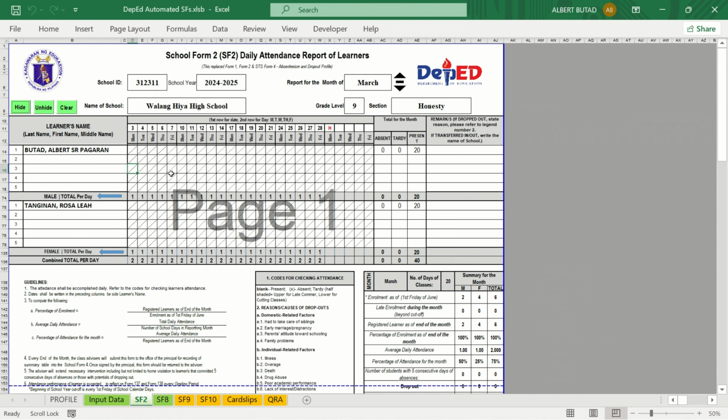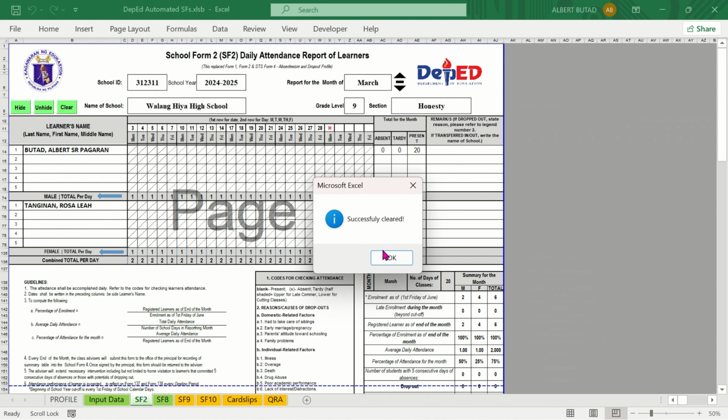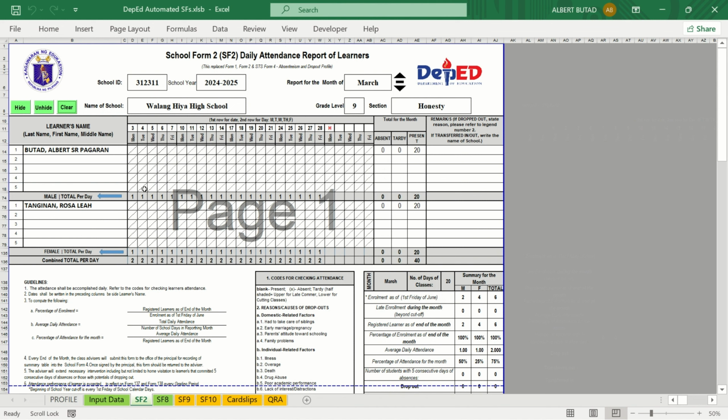Okay, and if you want to clear, say for example, you have mistakenly encoded data here in which there are no students that correspond to a specific row, you can clear, but make sure that this is actually applicable if you want to clear the entire month. Say for example, you go to April and we have unwanted information and data here, so you have to clear it first before replacing it with the actual data of each student in that specific month.